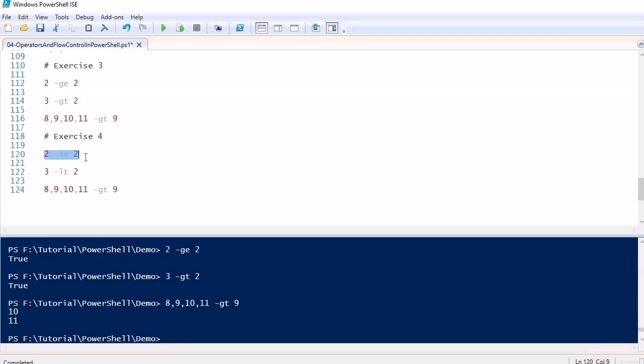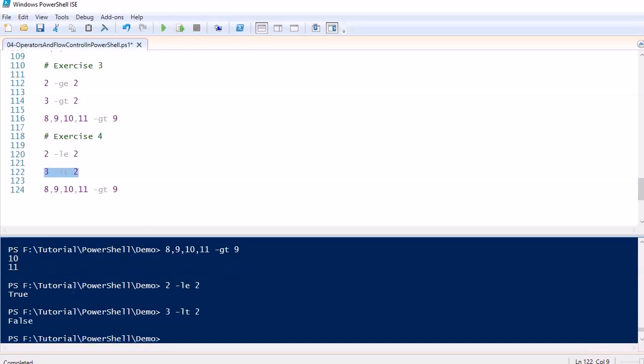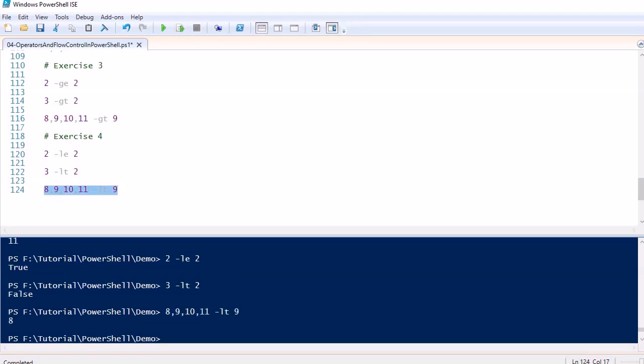If we execute this one, it will return true because it is less than or equal to, meeting the criteria of 2 equal to 2. For less than, we can check that it will return false. So it returned false. And again here, if we want to extract the values which are lesser than 9, what will it return? It will return only 8. So execute it. It has returned 8. So this is the way you can use these comparison operators for checking less than and less than or equal to. This is for less than or equal to and this is for less than.